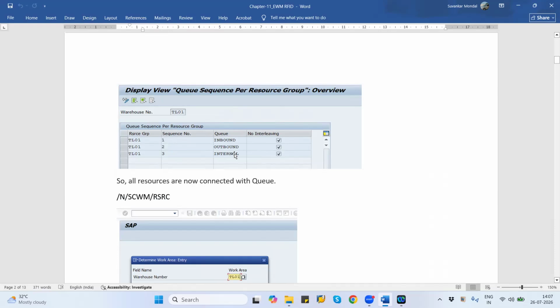Now, a queue is assigned to a warehouse order. Remember, the warehouse order is connected to the queue and the queue is connected to the resource. This is how a resource accesses the warehouse order. So in between, the queue is the linking point.